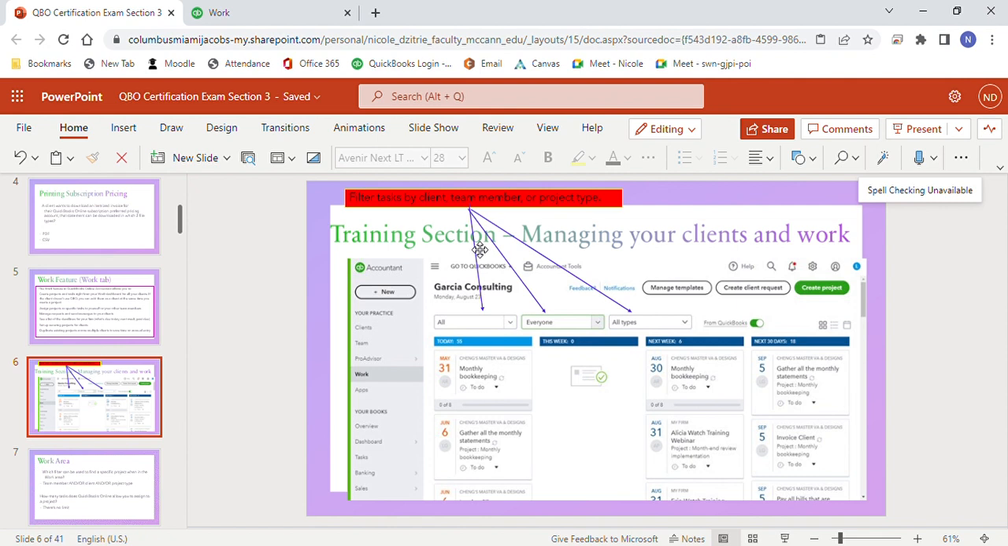If you notice here, there's a question, so that's why I wanted to focus on where this is at. The filter tasks for your project. The filters are either by your client, your team member, or the project type. You see over here you have manage templates. We're going to look at the QuickStart templates. You can create a client request, we're going to talk about that as well.